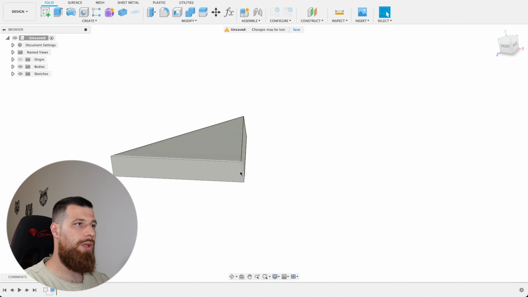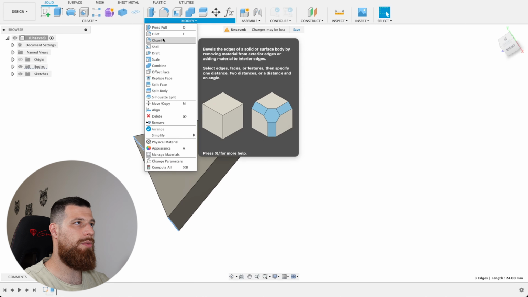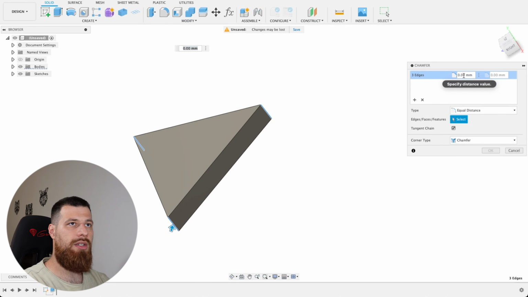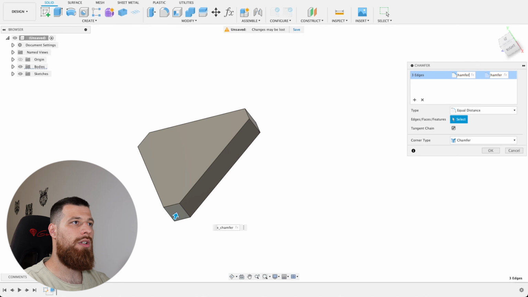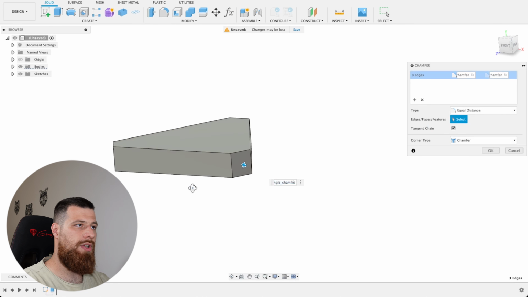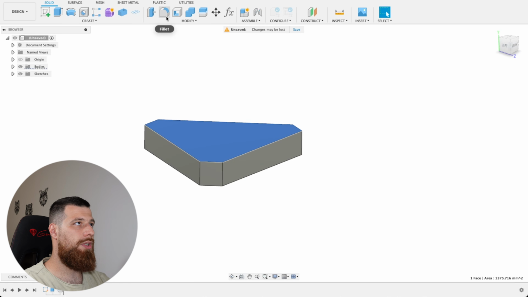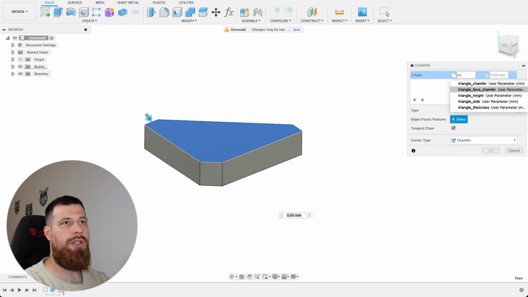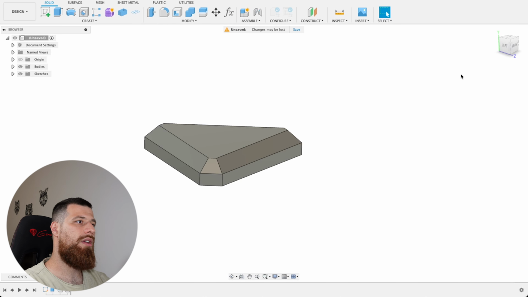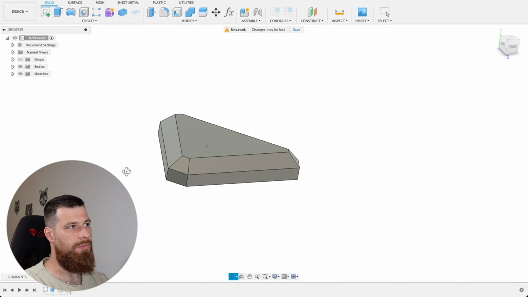And with that out of the way, we can select the faces that we want to chamfer, for instance these ones, and we can select here the triangle chamfer. And as you can see, it's already chamfered to the required dimension. And last but not least, add the chamfer for the face, and also type in here face chamfer. And as you can see, it's looking quite a bit better now.